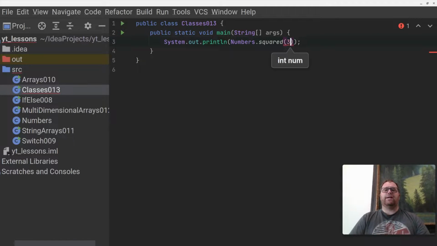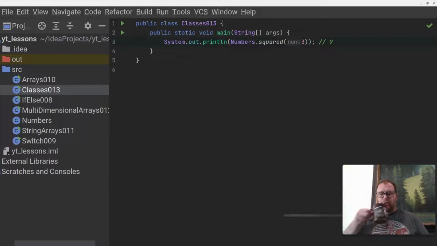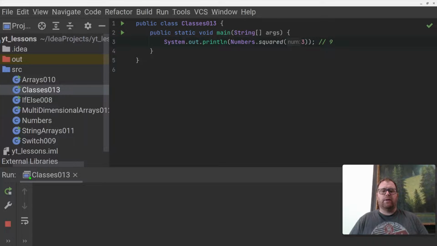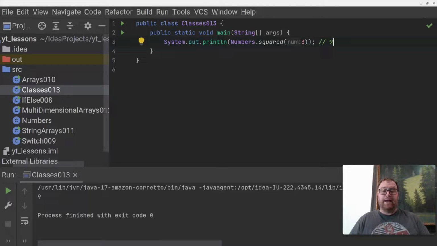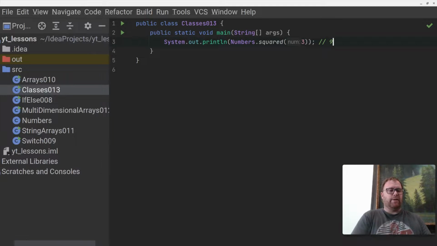So if I pass in 3, well, what is that going to yield? It's going to print out 9. And to confirm that, let's just go ahead and run it. And so we get 9, okay? Cool. All right, let's go back to numbers.